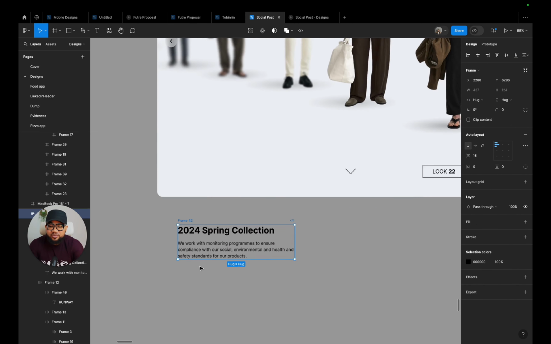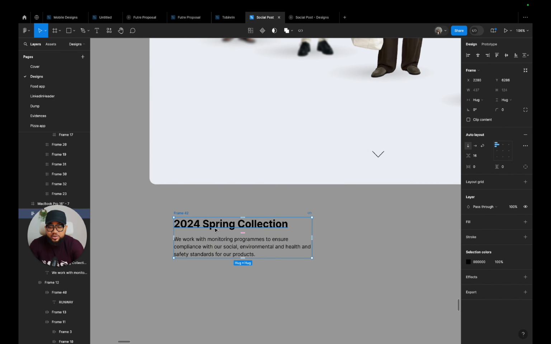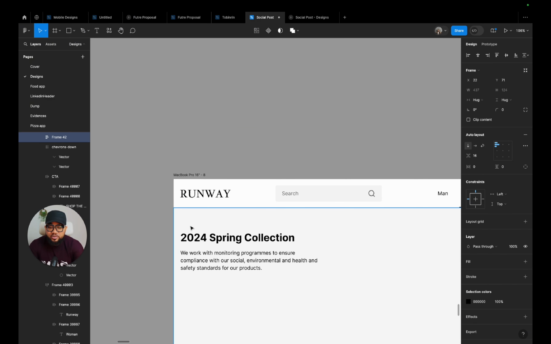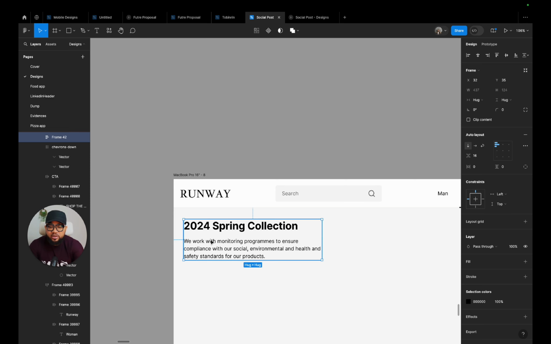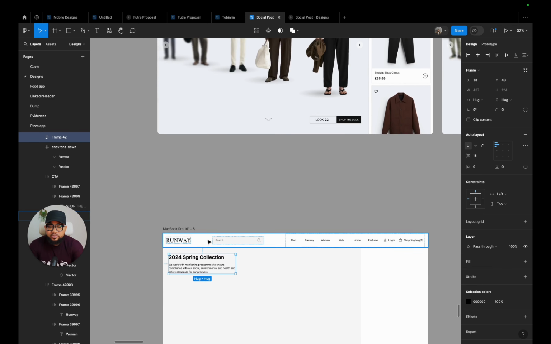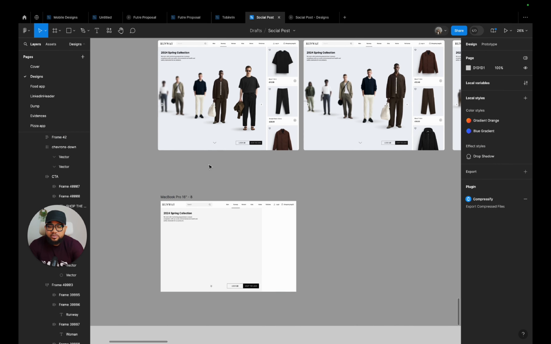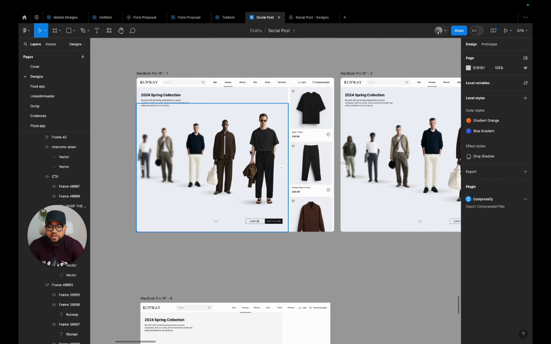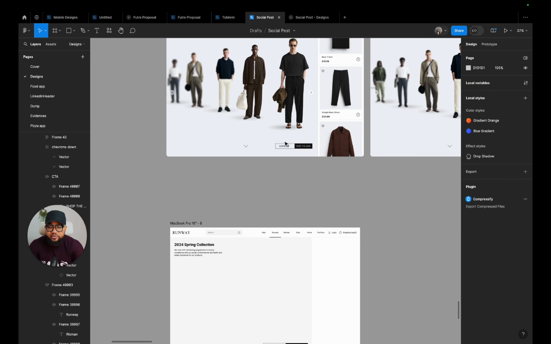This is just a basic text: 2024 spring collection. We work with monitoring programs to ensure compliance with our social, blah blah blah. So it's just normal text. I'm just going to pick it up and put it here. Now we have something that looks similar, but this background is a bit different, but I prefer this.